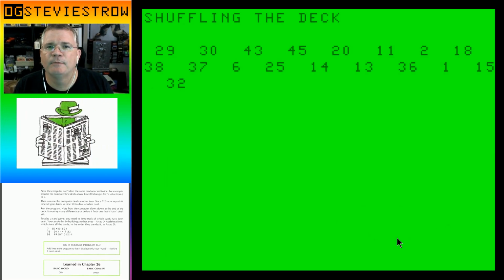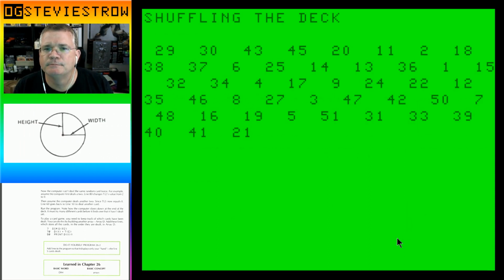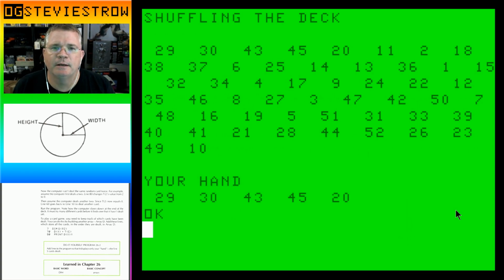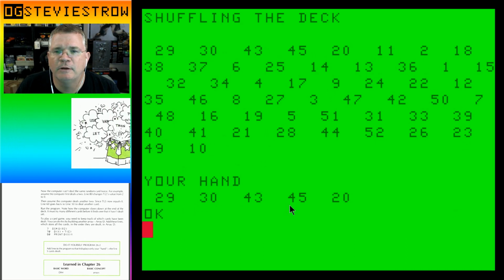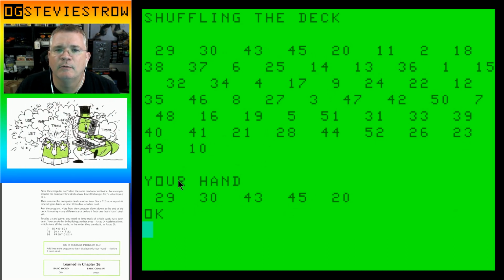So shuffling the deck, random sounds. And then here's your hand. So you notice here that the first 5 numbers are 29, 30, 43, 45. What's my hand? 29, 30, 43, 45, 20, right?